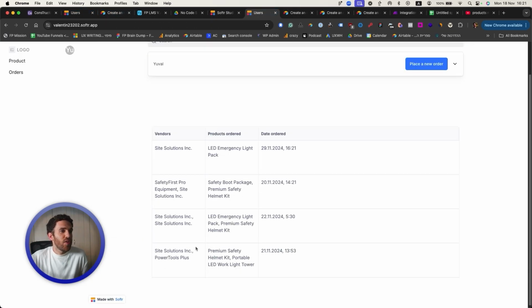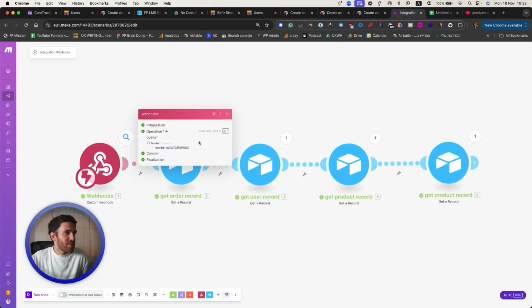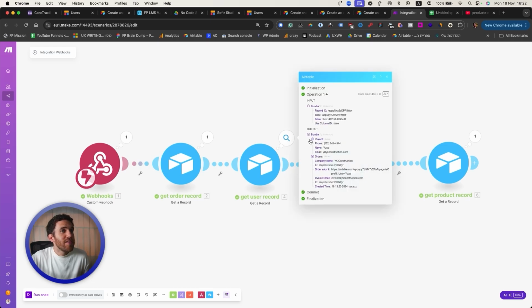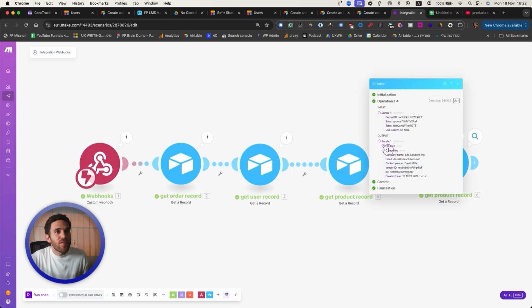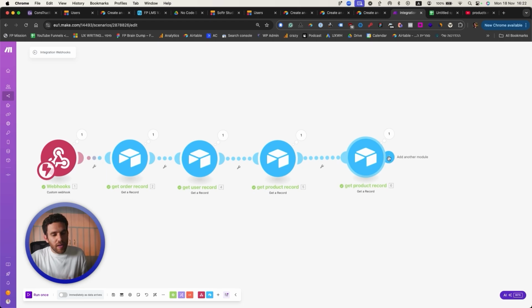So there you have it. This is in the dashboard. And if I go here, I see all of the data. So I have the record ID and then I have all the vendors. So I get here the user, I unpack it, and the data of the product and then the data of the vendor. Perfect. So now what we can do, we could place the order.